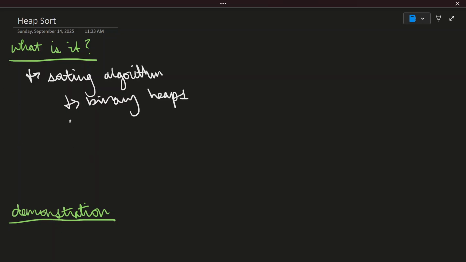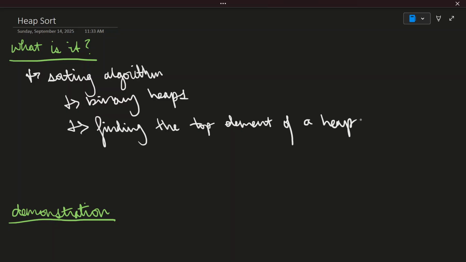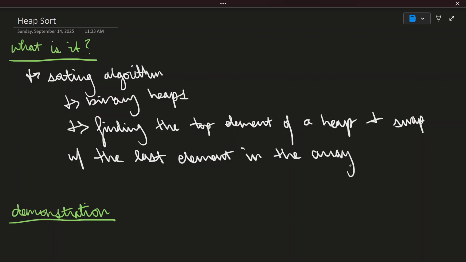And the way it sorts is by finding the top element of a heap and swapping it with the last element in the array. You'll see what I mean by this later.